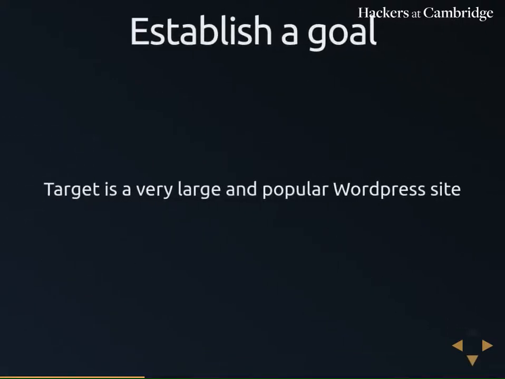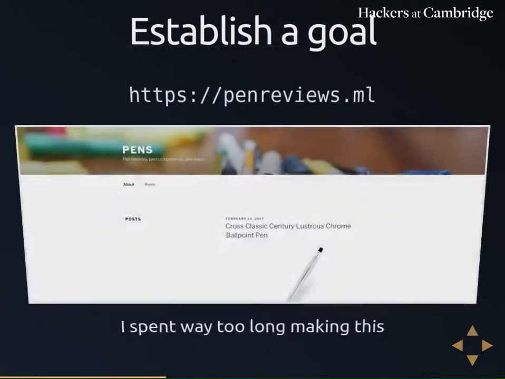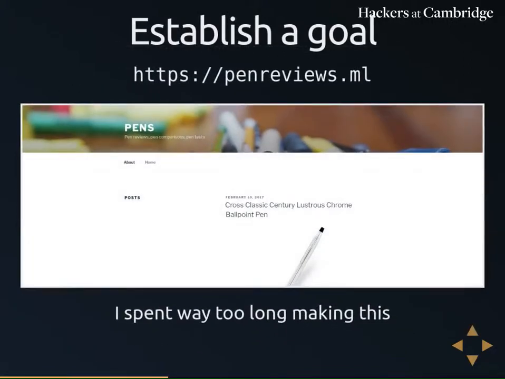So, let's establish a goal. Our target is going to be a very large and very popular WordPress site. It's penreviews.ml. You should be able to go to this link. The DNS record should be correct. Hopefully that will just work.